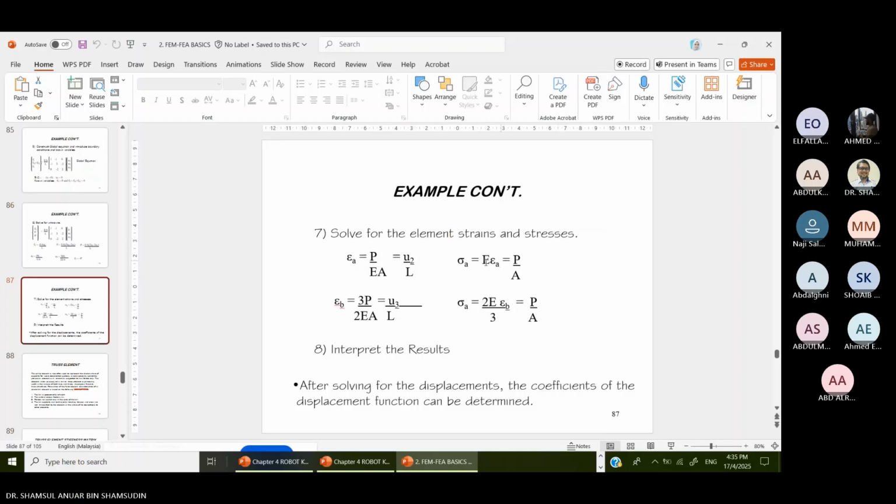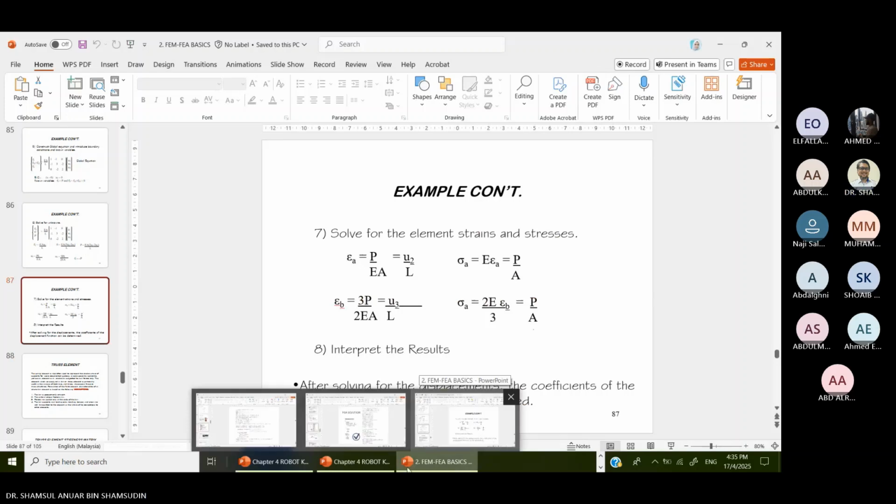Strain is like this, and then stress is just sigma equals E, the Young's modulus, times the strain, or equals P over A. Okay, so that is the situation. So please look at pages 81 to 87 to understand this problem.